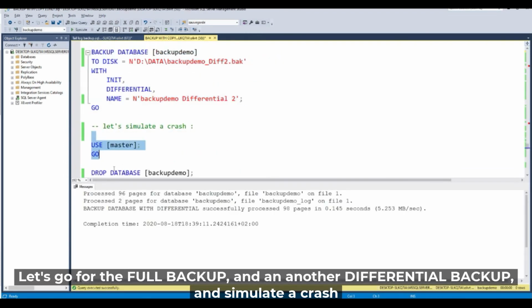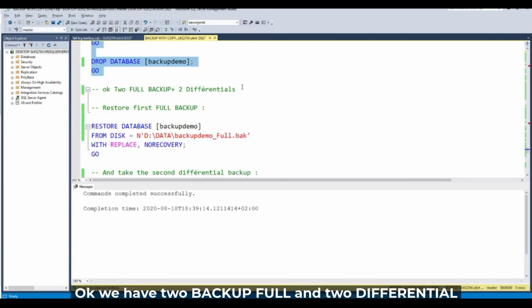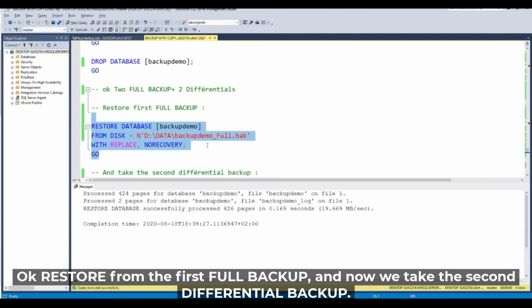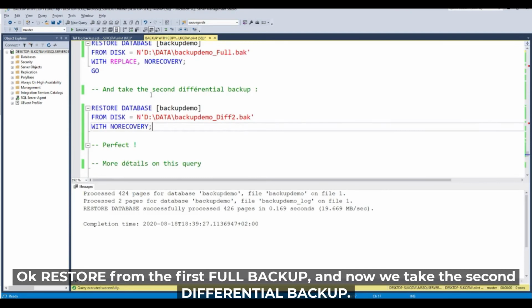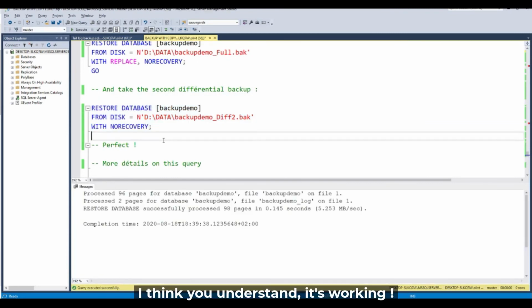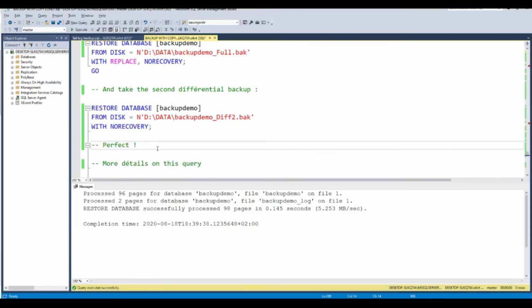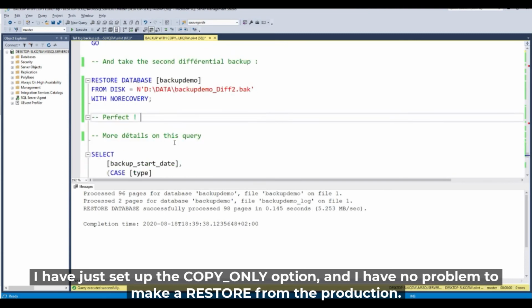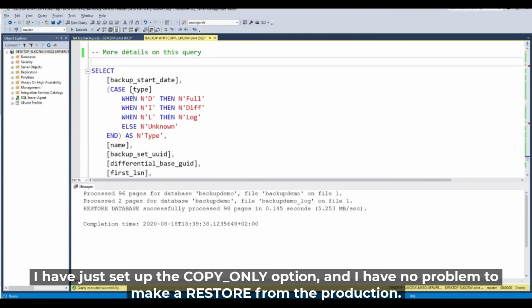Let's go for the backup, another differential backup. Let's simulate a crash, and we have two full backups and two differential backups. Restore from the first full backup, and now we take the second differential backup. I think you understand. It's working perfectly. Okay, I just put the copy only option, and I have no problem making a restoration from the production backup.